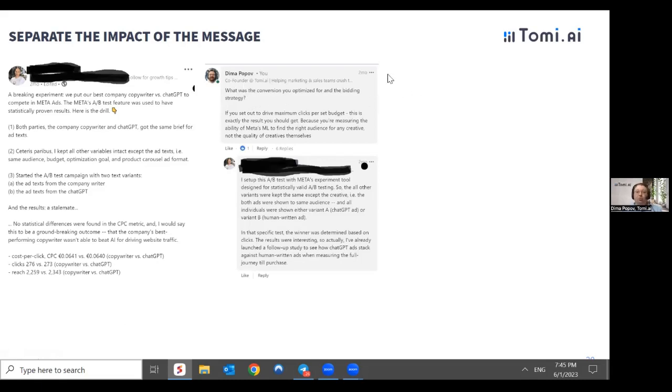But here's the question that I asked. What was the conversion you optimized for? And what was the bidding strategy? Because if you set out to drive the maximum number of clicks, if you have reach as a target for the campaign, then you are tasking, in this case Meta, it's the same in Google or any other ML-powered platform, to deliver the maximum possible number of clicks for the budget you have.